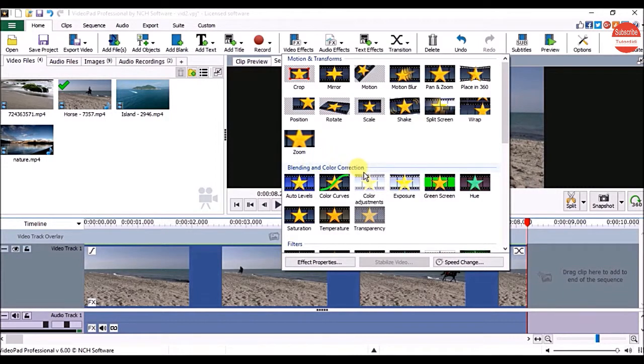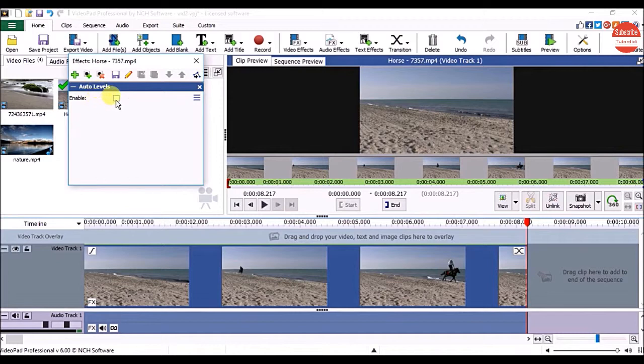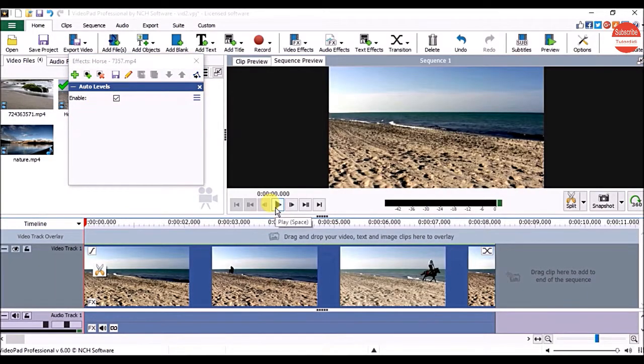Under blending and color correction, click on auto levels. In effects window under auto levels, check the checkbox next to enable to activate the effect. Now click on the play button.